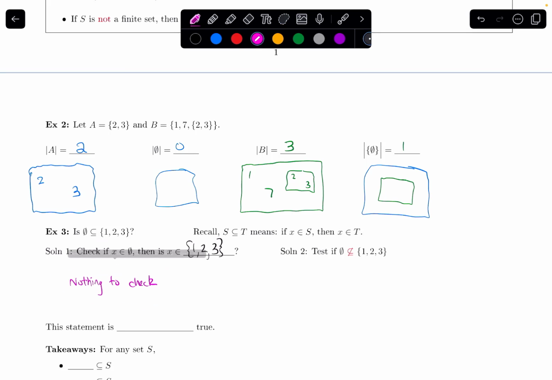Okay, so as a result, this rule that I need to be true, it's fine. There's essentially nothing to check, so it's all good. And what that means is this statement is actually what's called vacuously true, which just kind of means there's nothing to check.